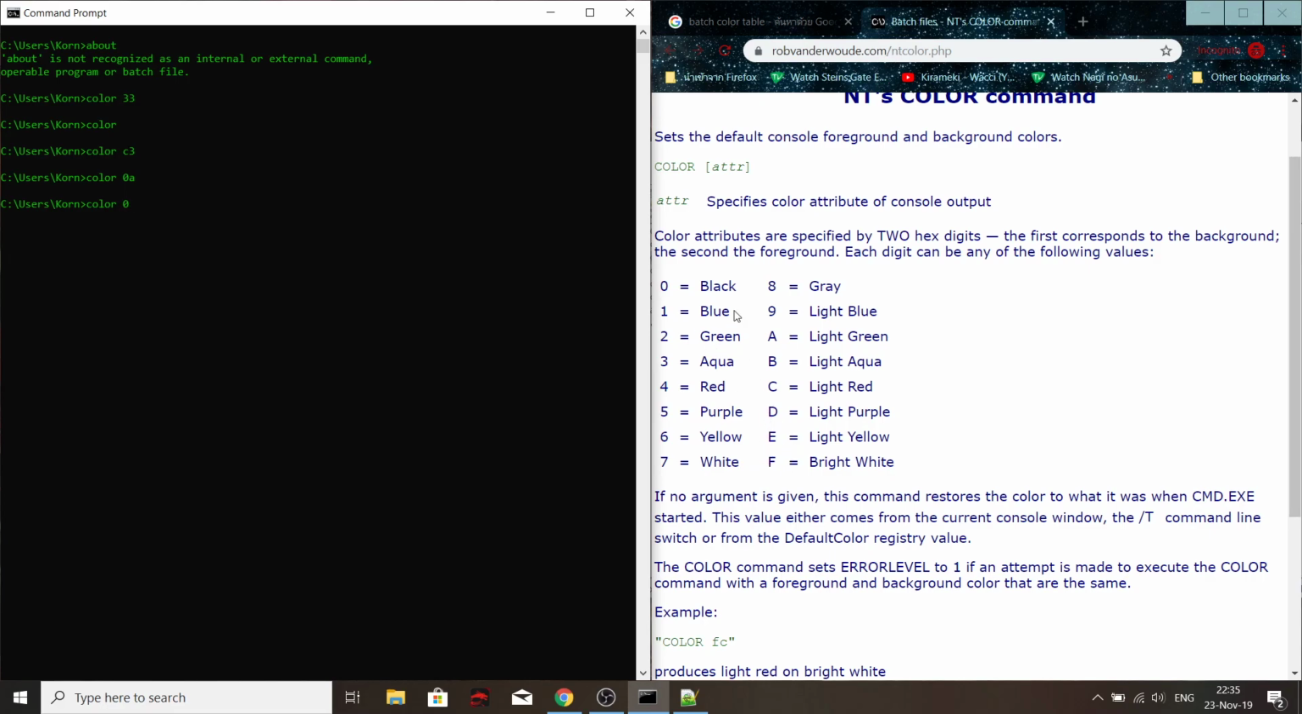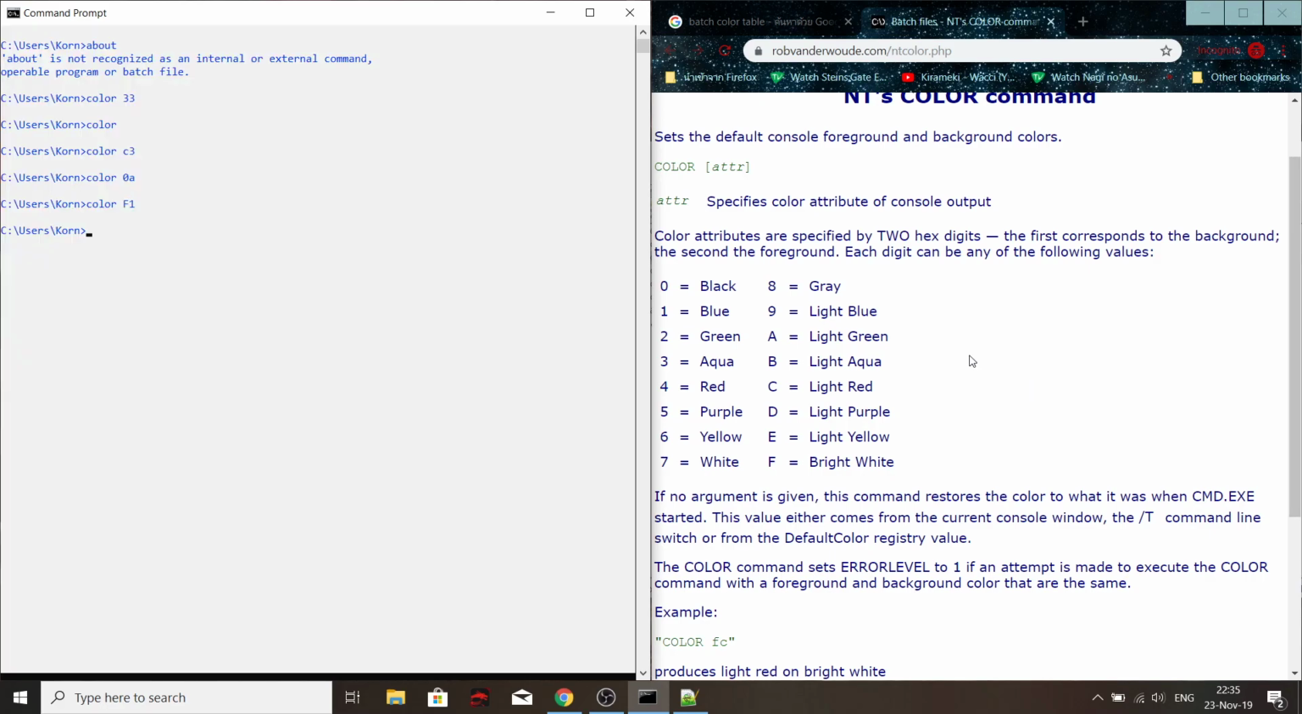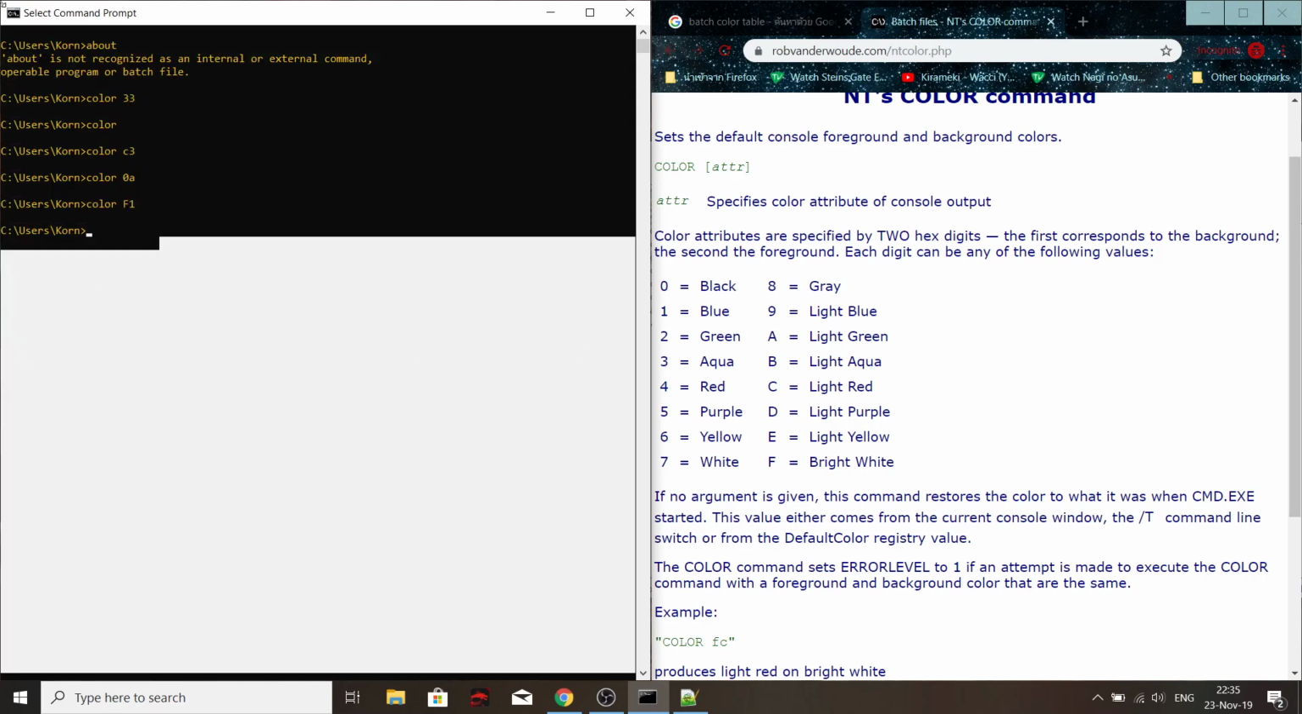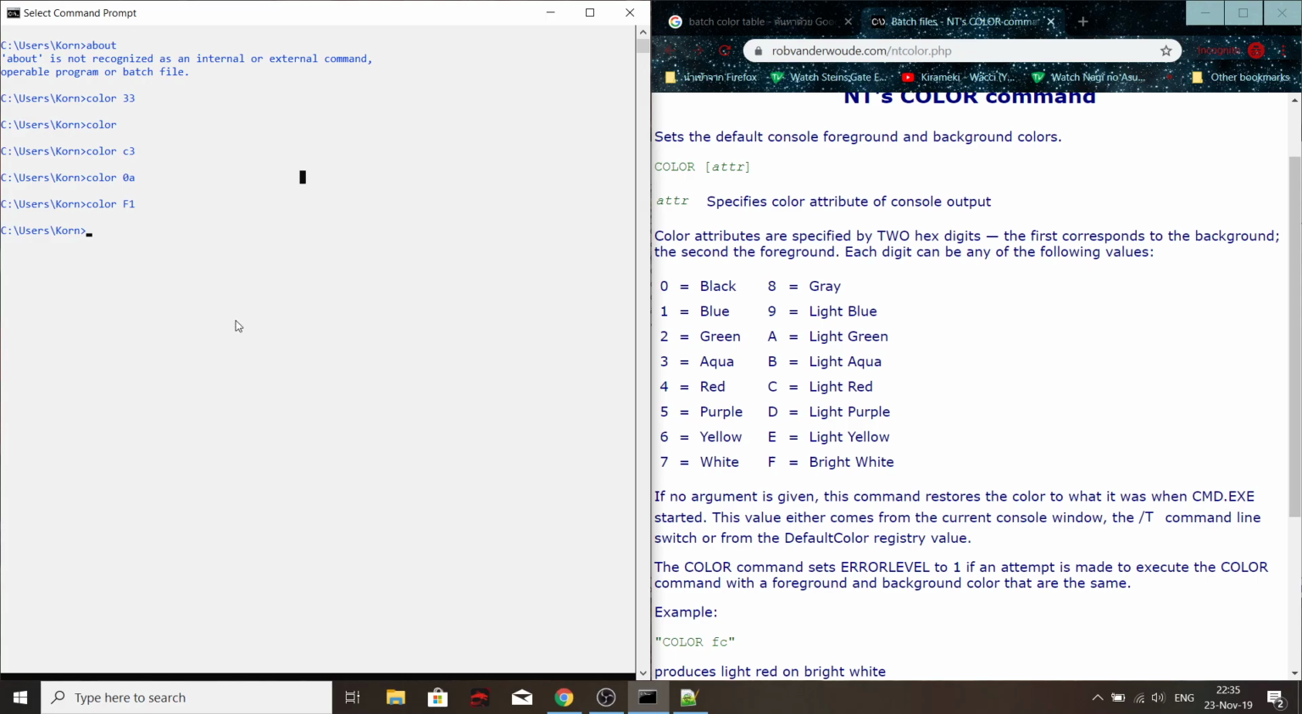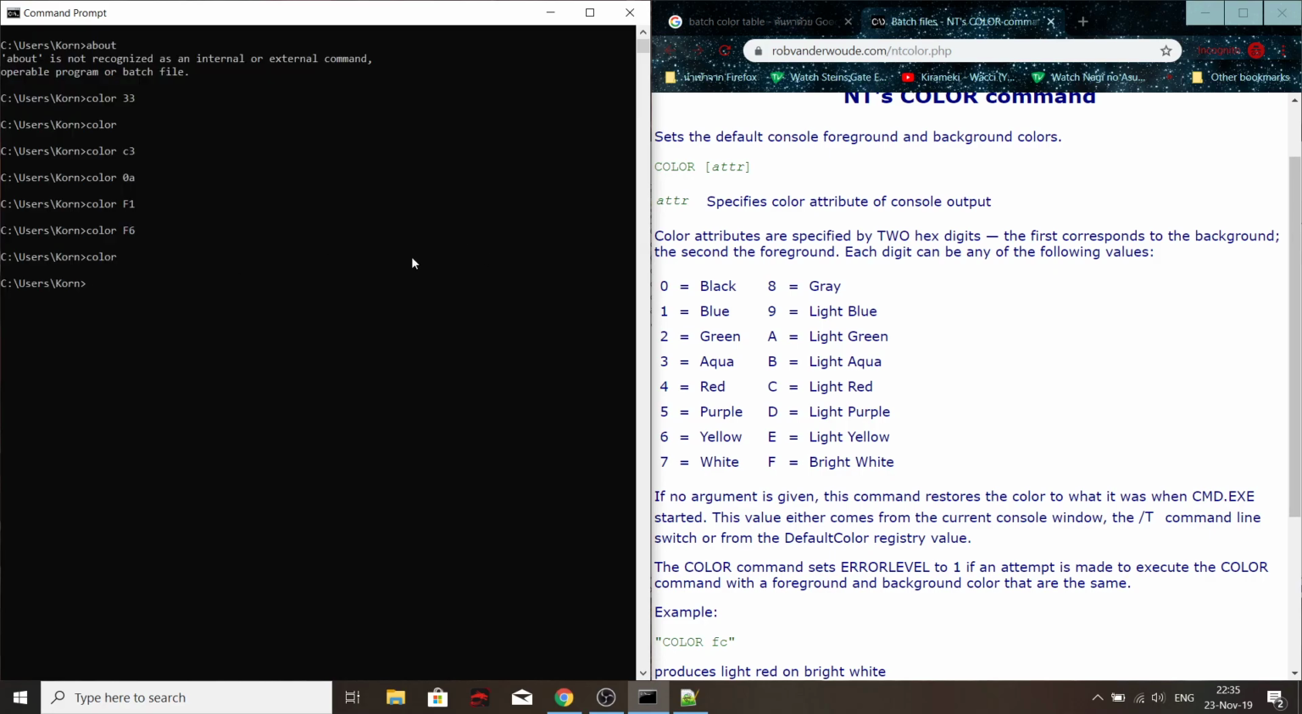Or if you want bright white, or bright and blue, F1, I guess. This is probably okay too. Sometimes people are like this. Or even white and yellow. It's also okay. Sometimes you go like this and reset to color standards.